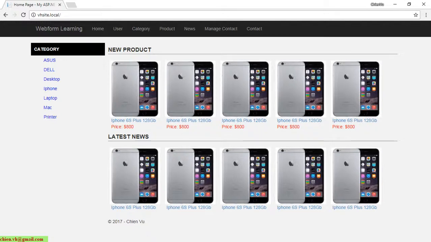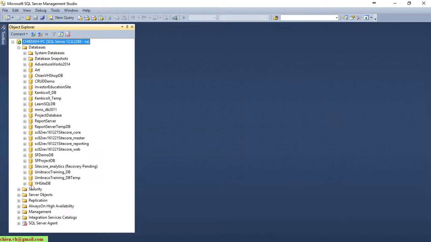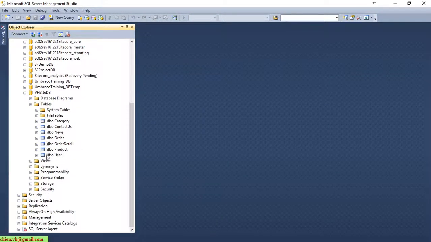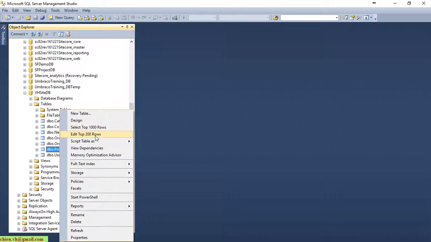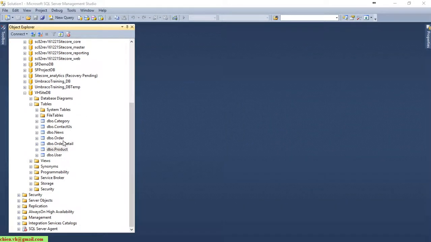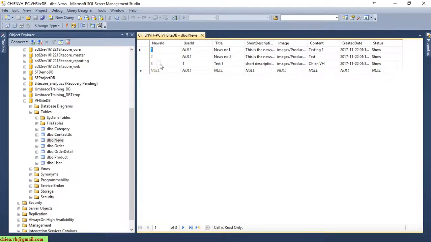I will open SQL Server. This one is SQL Server and the table here, Product. At this time we have 1, 2, 3, 4, 5 records of the product here, and the same thing for news. I will open this one. Yeah, we have 3 records.